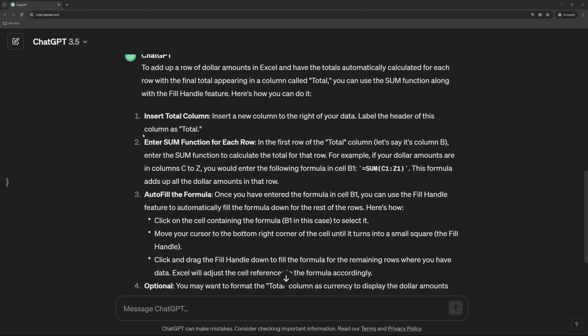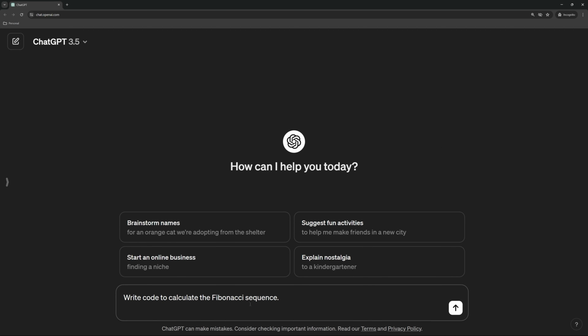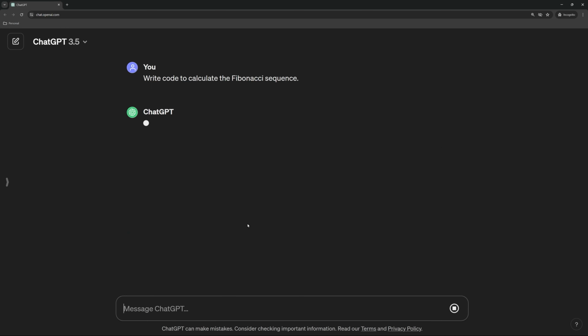And now you know what, let me just try out something else. So now let me just refresh there. I'm going to just ask it to write a code to calculate the Fibonacci sequence. So now let me just hit enter.